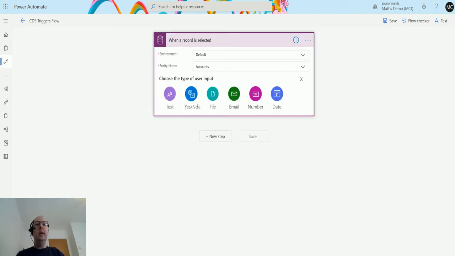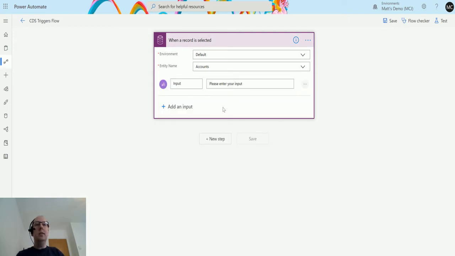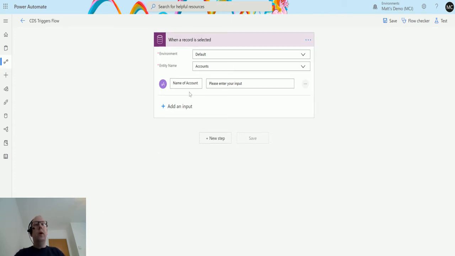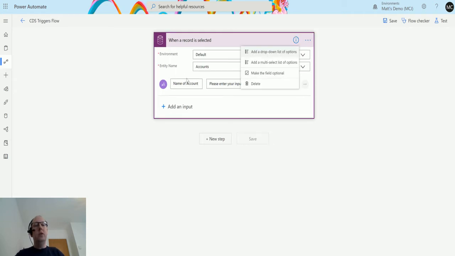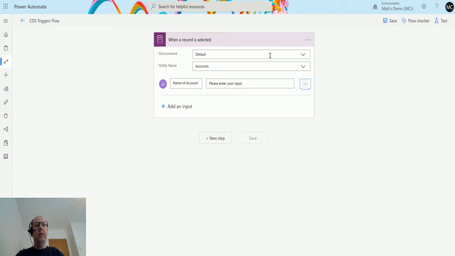So if I click add an input, I have some of the options that we usually get for the manual trigger flows that we use. So we have text, yes or no, file, email, number, and date. In my instance, I'm just going to choose text, and I'm just going to put in something like name of account. I'm going to prompt the user to say I want the name of the account. Again, you have the same options that you usually do in the manual trigger flows in this one. You can have these as drop-down options, multi-select drop-downs. You can also make the field optional or not. I'm just going to keep it like that for now.